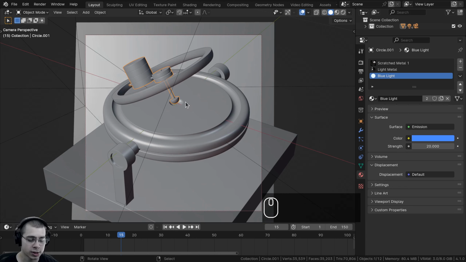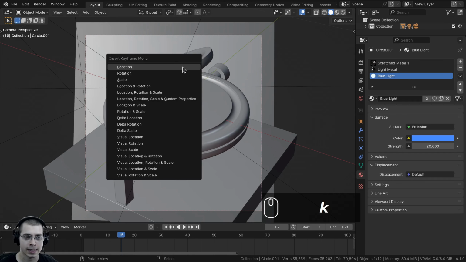Now in older versions of Blender, the shortcut key was the I key, but in the new Blender update, Blender version 4.1, the shortcut key was changed to the K button. So I'll hit the K button, and then we're just going to choose rotation.